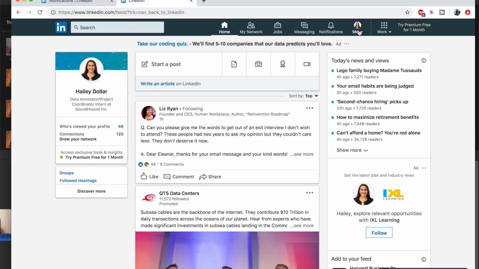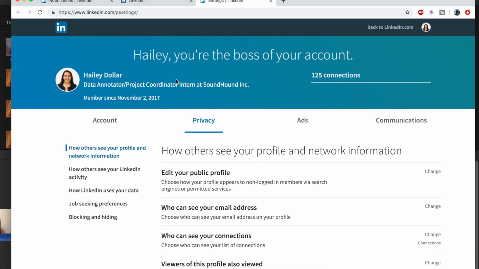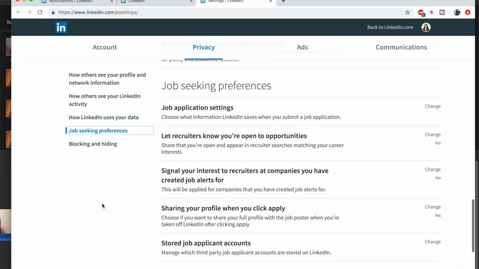One last thing, this is a tip for my job seekers out there. If you want to let recruiters and potential employers know that you're looking for a job, whether you're comfortable with that status or whether you're private about it because you currently have a job and you don't want them to know that you're looking for another job, you can do this. So if you go to Me, that little drop down there, Settings and Privacy, scroll down, Job Seeking Preferences, and then signal your interest to recruiters at companies you have created jobs for, and let recruiters know you're open to opportunities.